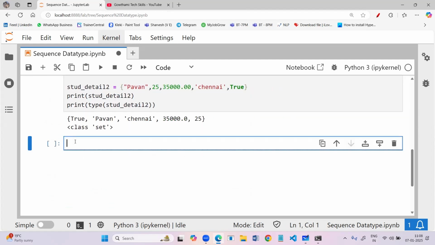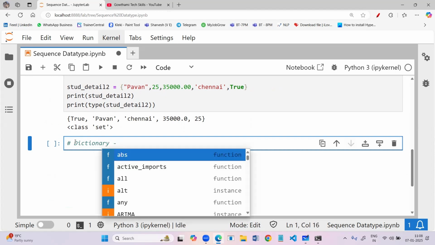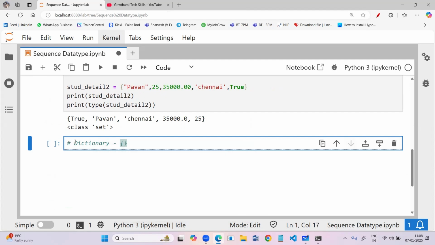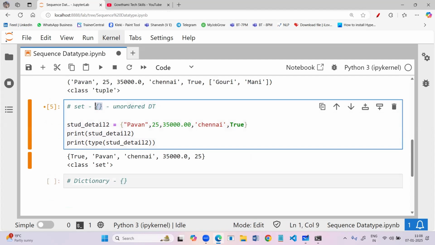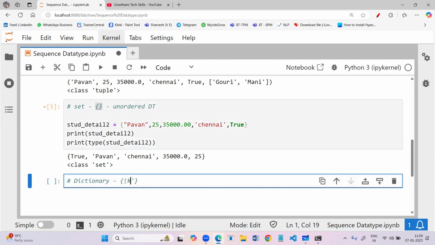Let's discuss one more data type called the dictionary data type. Here, the items will not be values alone. Along with values, we are giving keys also. That's why we call them items, and those items are placed inside curly brackets. For set also, we use curly brackets, but in a set we give only the values. Coming to the dictionary, we give items. An item is nothing but the combination of a value as well as a key.